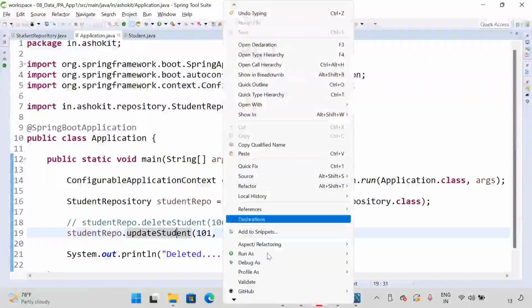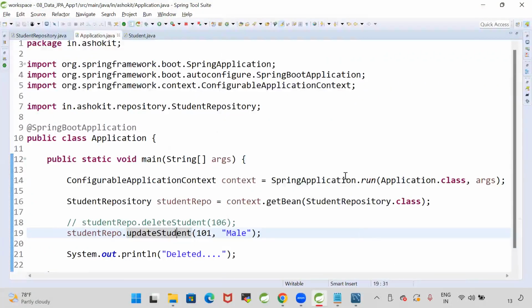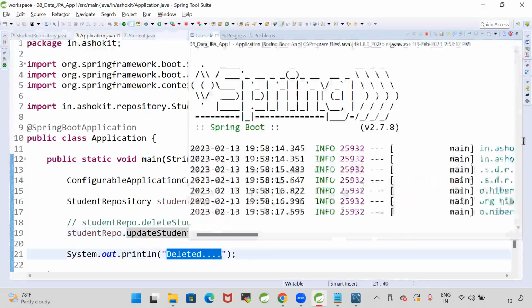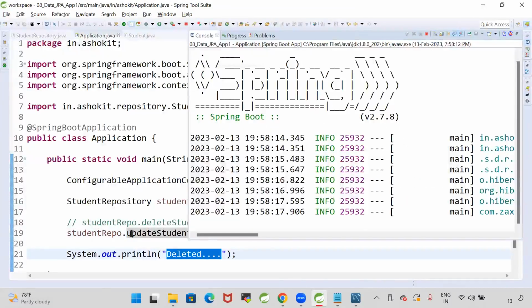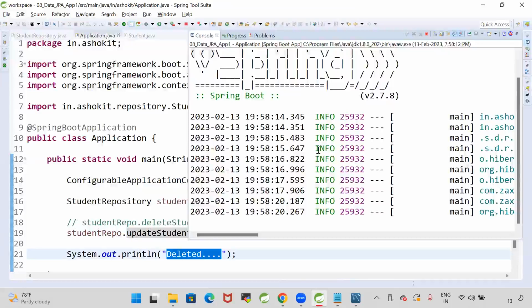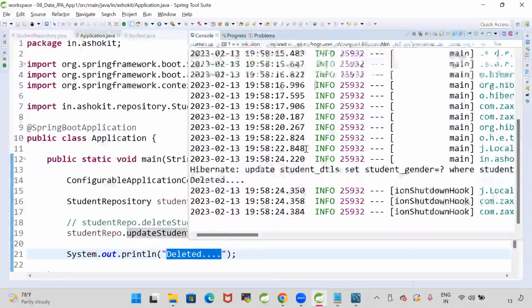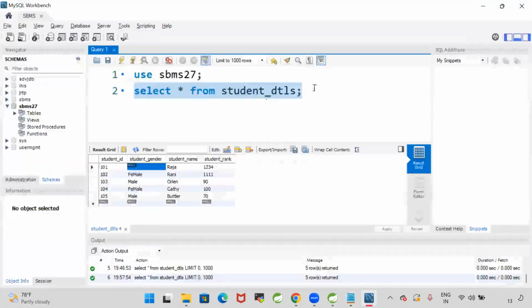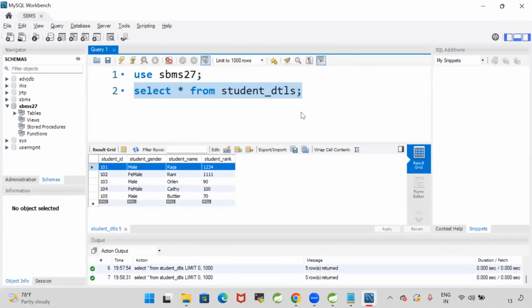So go to application, run as boot application. Yeah, the message will come wrong, guys. I need to give it as updated. SOP I have not changed. Update is executed. Now go to the database and check it. For the 101 user, gender updated.